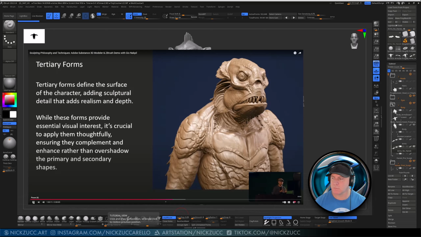Secondary shapes should accent primaries. Tertiary shapes should accent secondaries. So that's how I think of things.